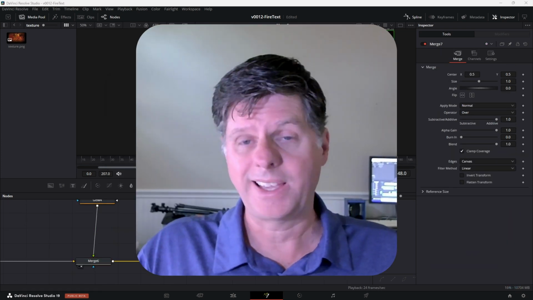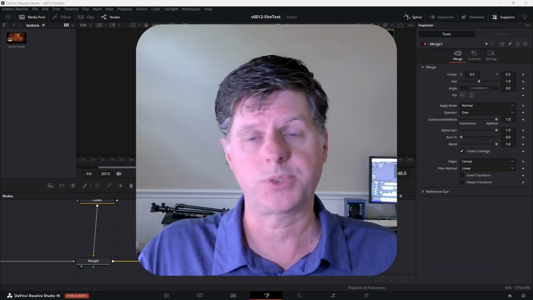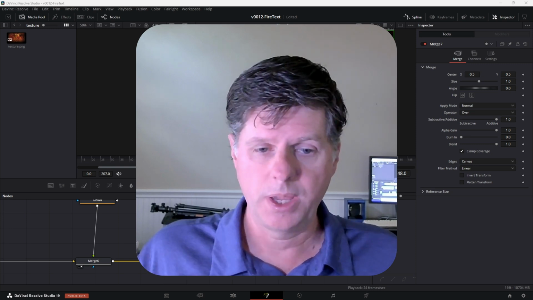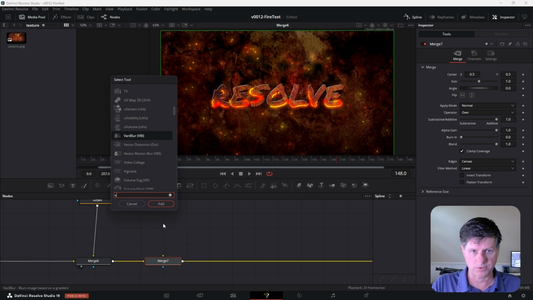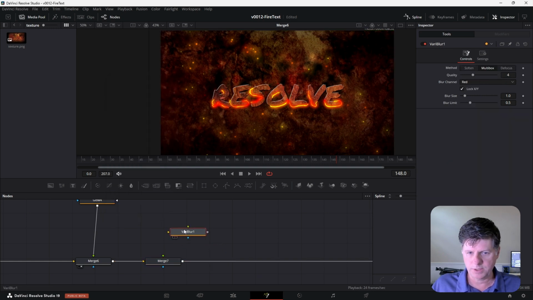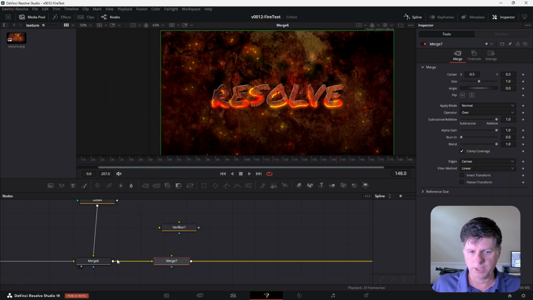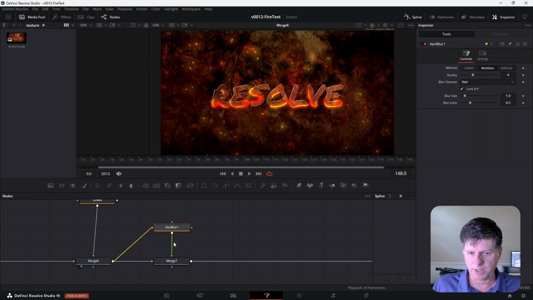Okay, it's hot, and when things get hot, you get a little bit of distortion. So we need to add some heat distortion. We're going to use a vary blur node to do that. So hit control space and search for vary. And this is the vary blur node. And we're going to take the output right here of everything and put it into the vary blur. And then we're going to merge it right back on top. So this is going to allow us to blur things from the heat.